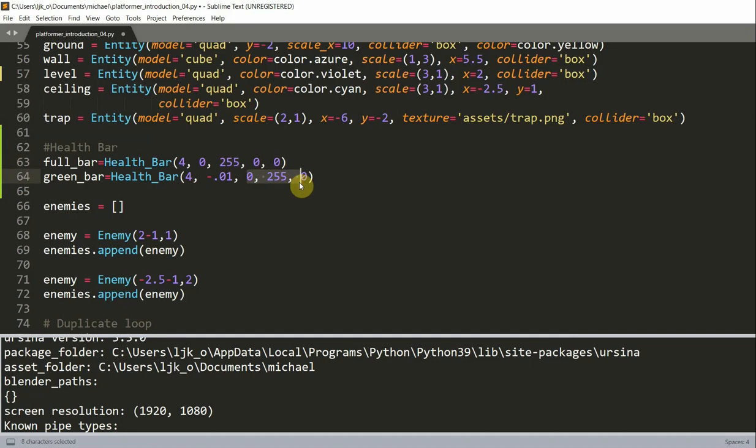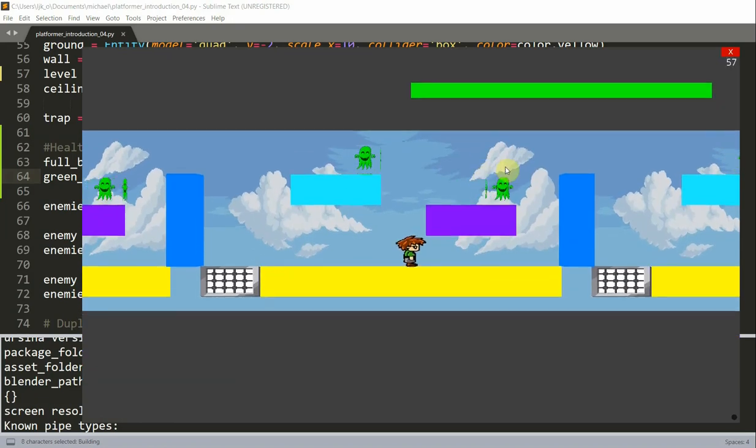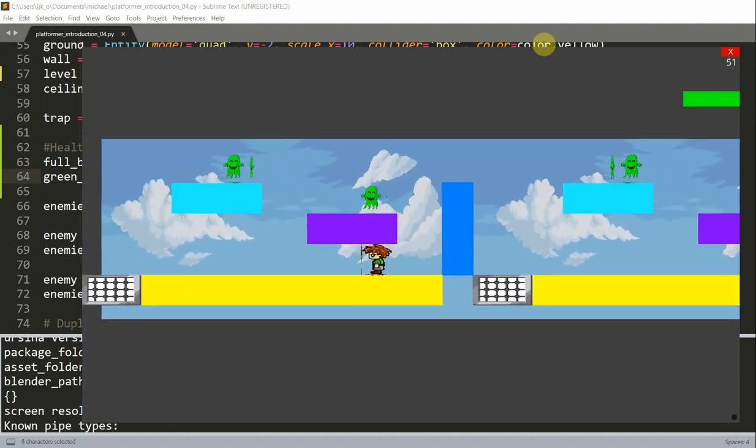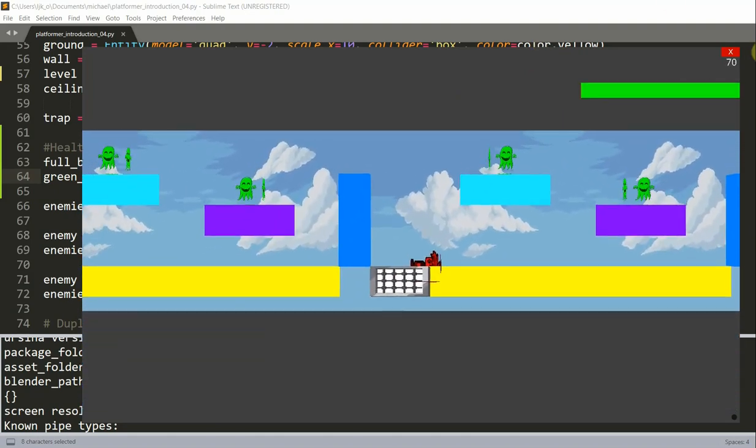So if we run, we can see that the health bar is on the right side of the window at the beginning. And now if the player moves, you see that the bar doesn't really follow. The bar just stays on that side.